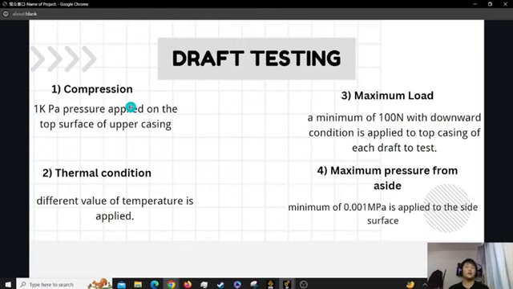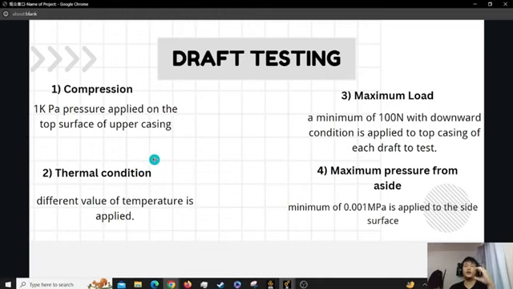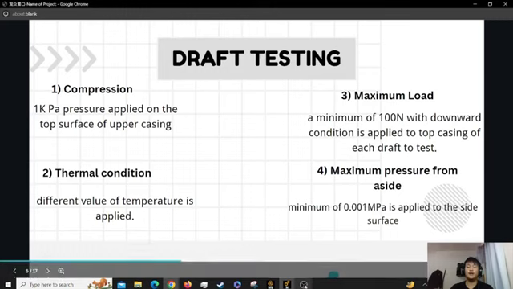The first testing is normal compression, where we apply 1 kilopascal pressure on it. The second is that we change the thermal conditions, applying different temperatures on it, and conduct the compression test. The third is that we measure the maximum load each draft can bear or handle. The same applies to fault testing, where we measure the maximum pressure from the side.